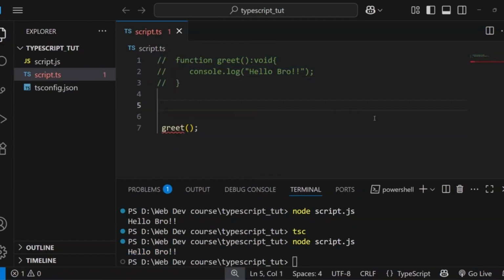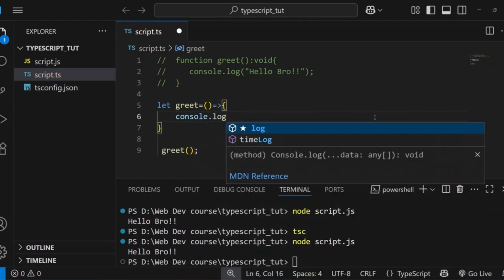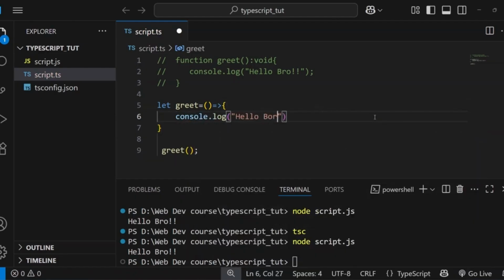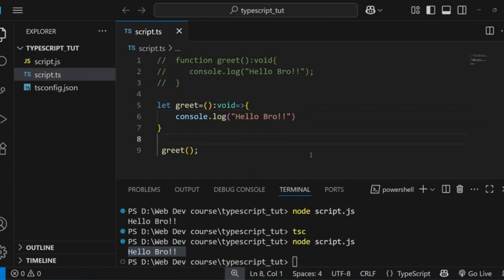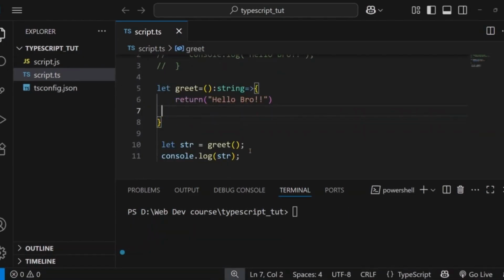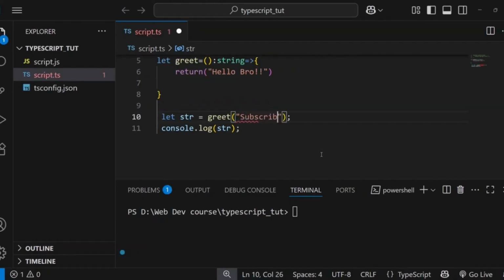Now, let's learn how to write a flat arrow function in TypeScript. Here is how you can write a function for return type string without passing any parameter versus with passing a parameter to the function.